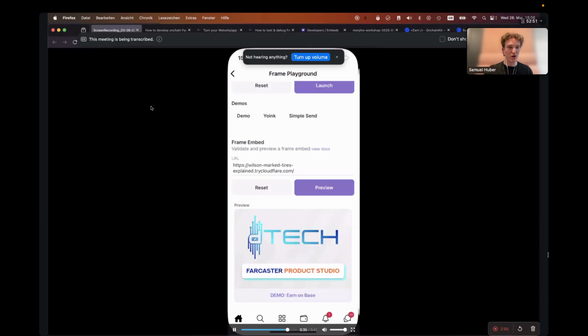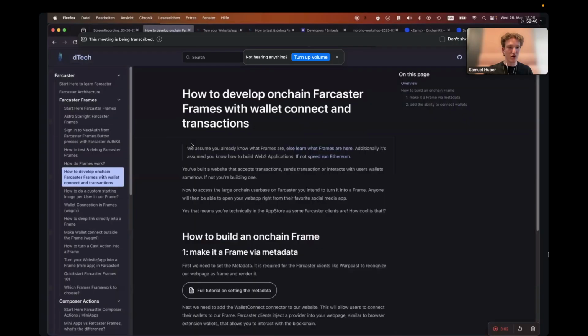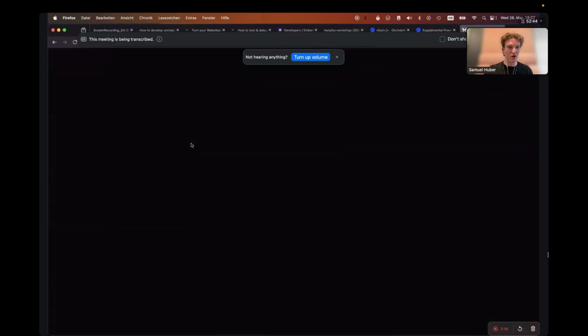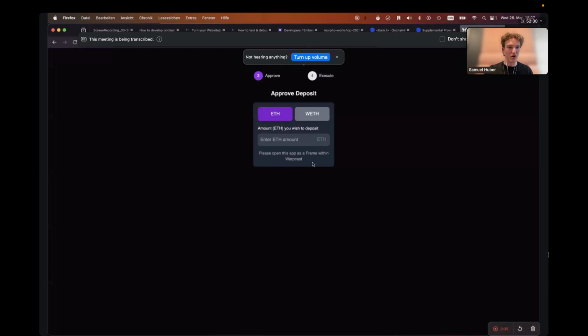We can go to the actual frame URL and you see the frame. And this is not inside any kind of Farcaster client. Why? Because it's literally just a web app. That's just a web page, and that web page renders within the Farcaster client. We can go here, it's fully functional. The only thing it says is please open this frame within Warpcast. Why? Because I just haven't implemented Wallet Connect here. And how can you do this?